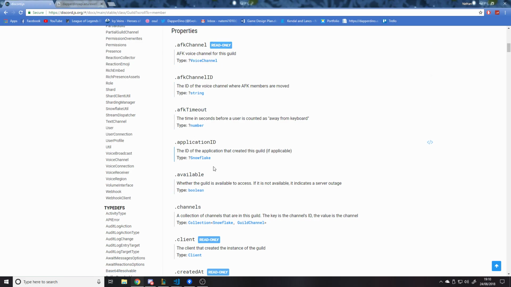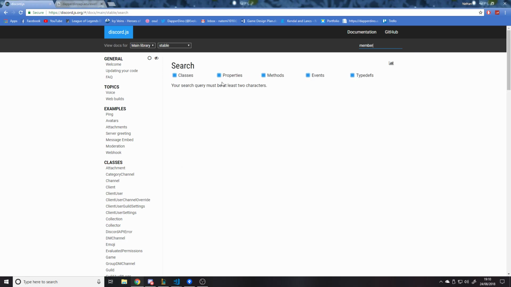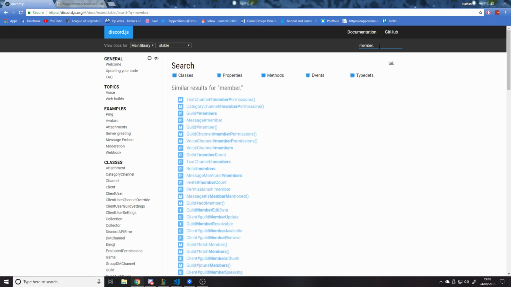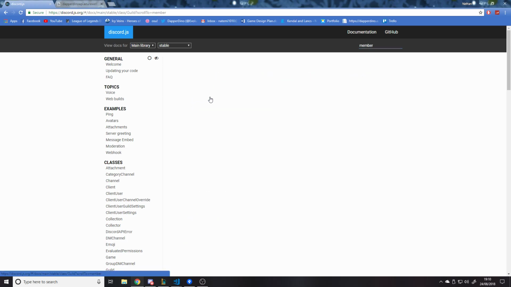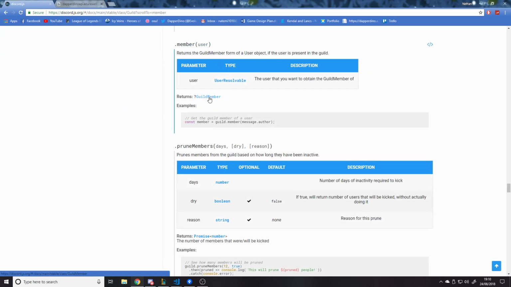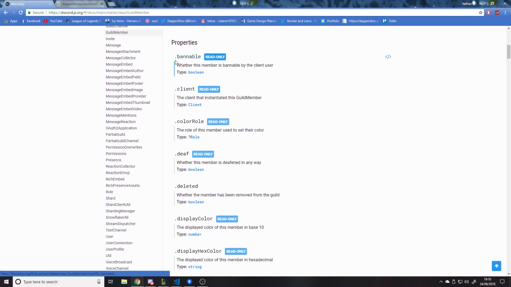So if you did something dot available, then also, am I on guild? Yeah, I'm on guild. Sorry, I was meant to be on member. It's guild member. There we go, so this is a member. So a member dot bannable. If you do if blah blah dot bannable, it's a boolean type because it's whether they're bannable or not. By the client user, you can check all this stuff.